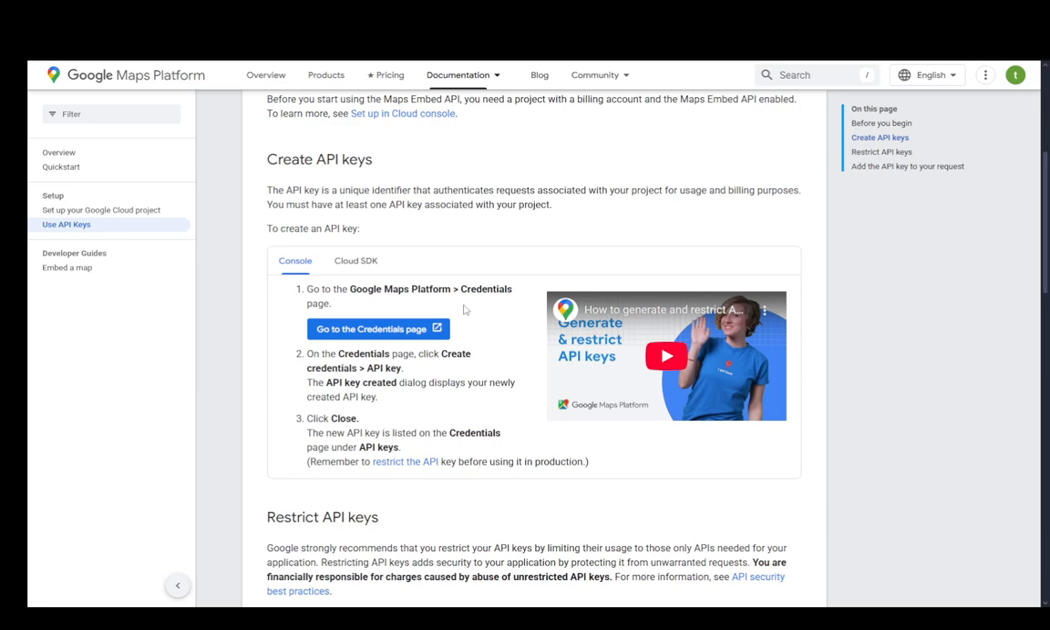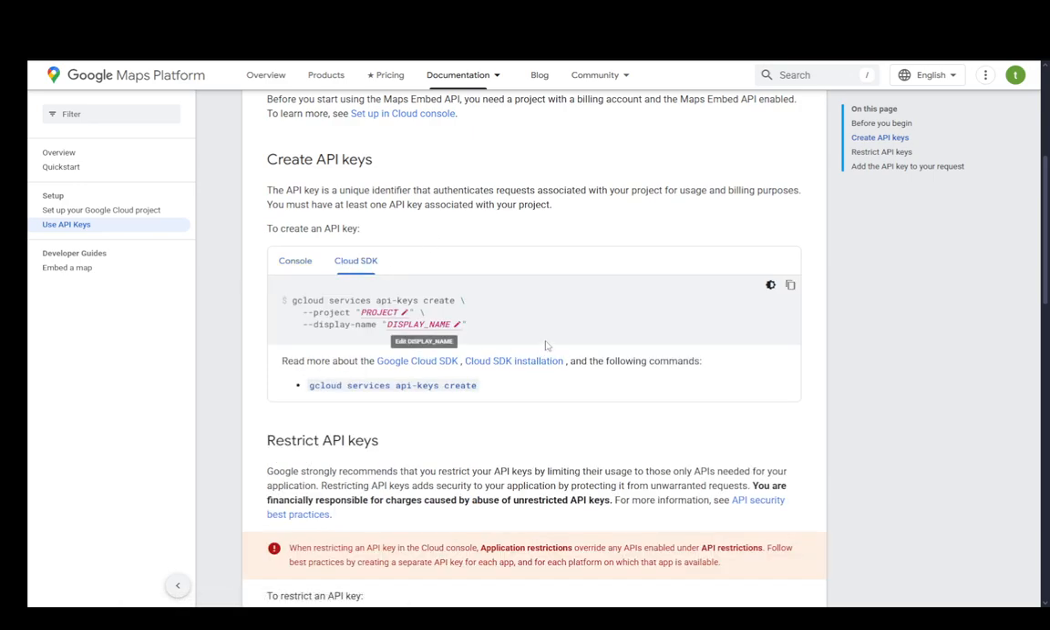And to create your own API key, you just need to go to the Google Maps platform, then go into credentials, then click on create credentials, and then go into API key. The API key create dialog will display your new API key, which you can then use. Then you can just click close, and it'll be listed on the credentials page under API keys, and that's pretty much it. If you want to use the SDK, you literally just have to use this command.